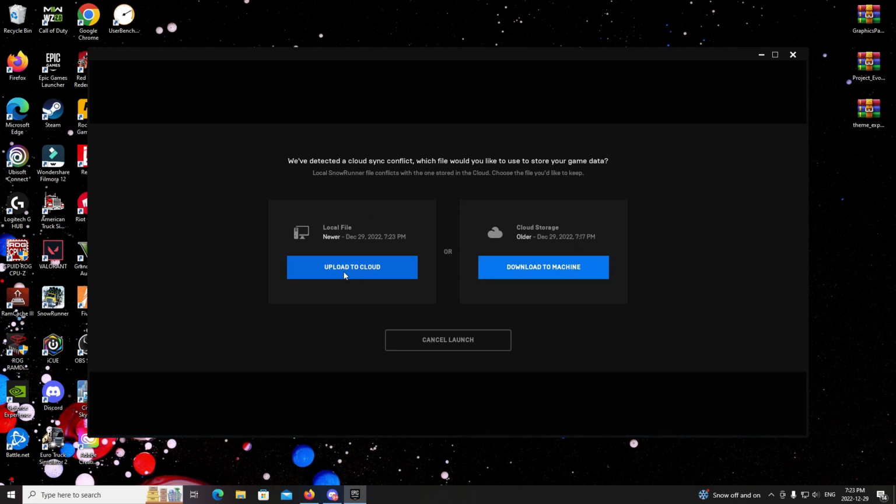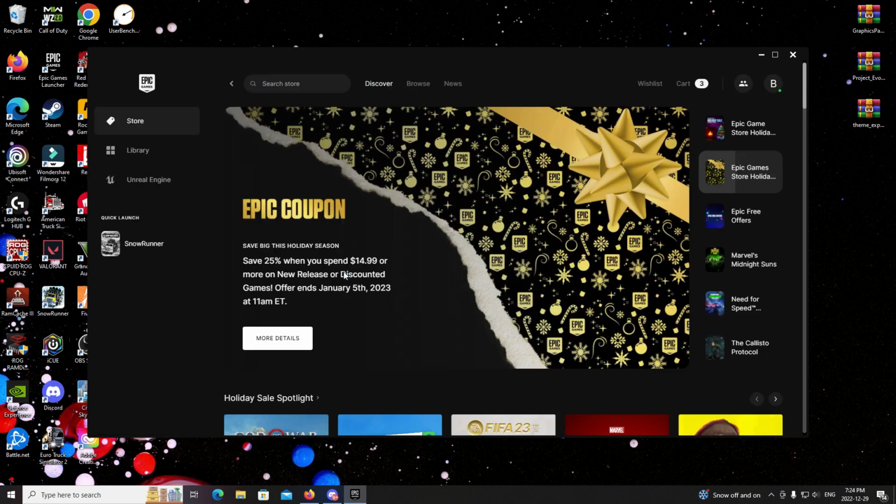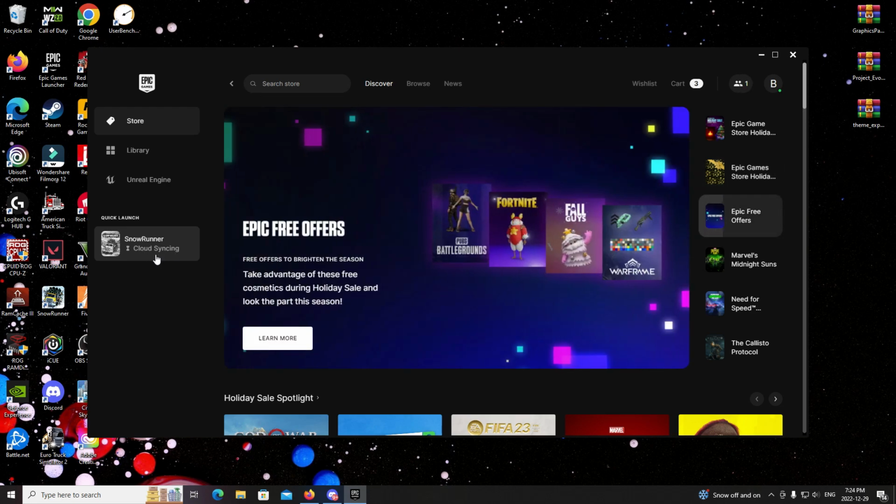But now what I need to do is actually upload this save to the cloud so that it'll reflect not only on this computer as I open the game now, but also on my other computer that I play SnowRunner from. It's uploading it to the cloud. It's syncing, as you can see here, and it's just about to launch. Once it launches, it should have the adjusted money and rank. I don't know if you can see experience in the game. I can't remember off the top of my head.